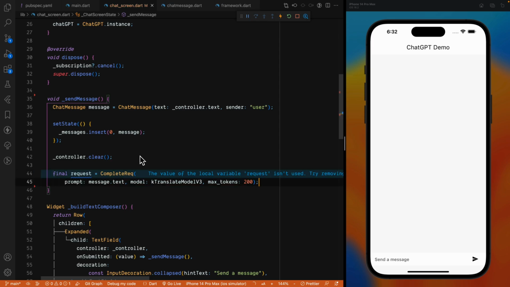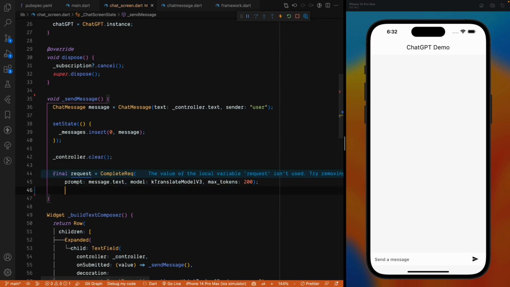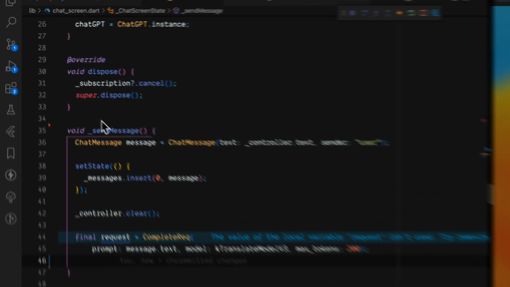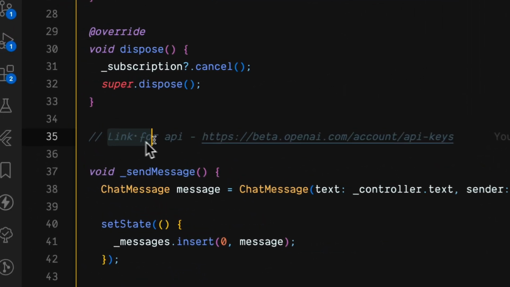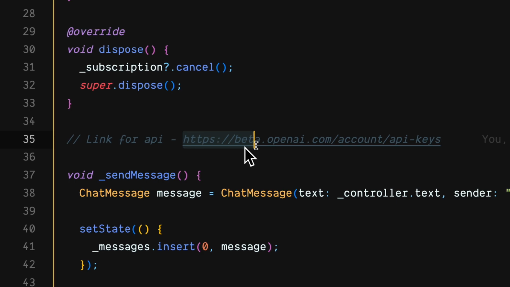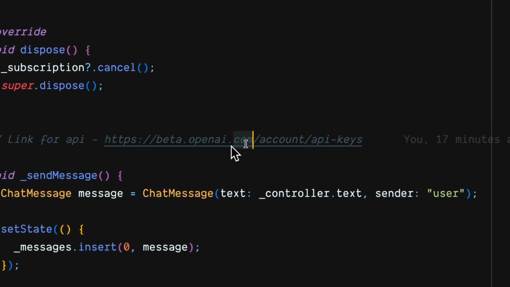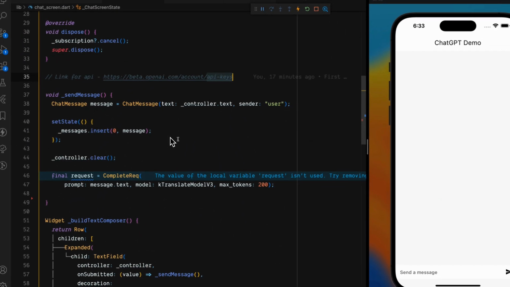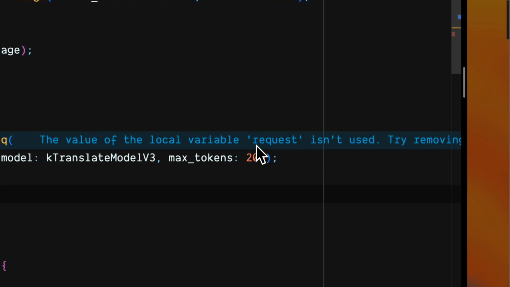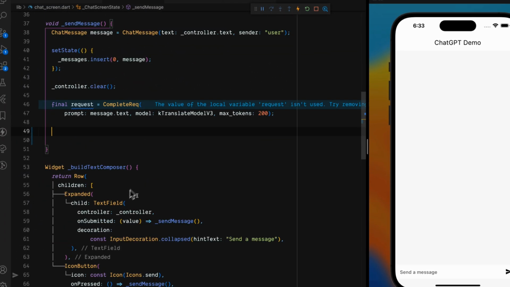Now there is one more thing which is very important, which is that we have to use an API key to access all the information. So how will we get the API key? I'm going to paste the link over here. The link for the API is this. You will go to beta.openai.com, create an account, then /account/api-keys. You will find your secret key or API key, and you can use that. So I'm going to use mine. Don't copy it. I trust you guys that you won't copy things.